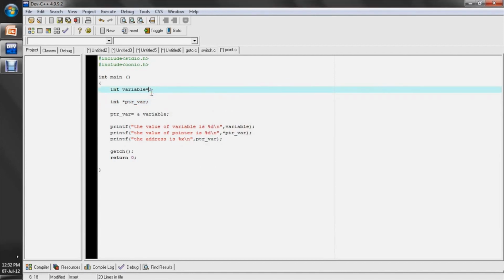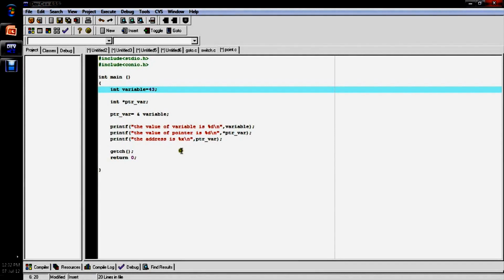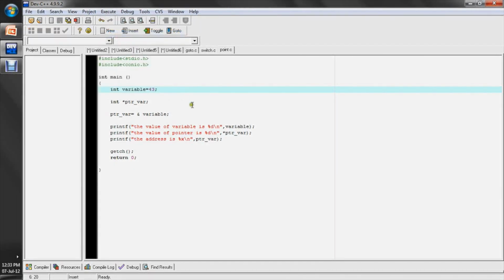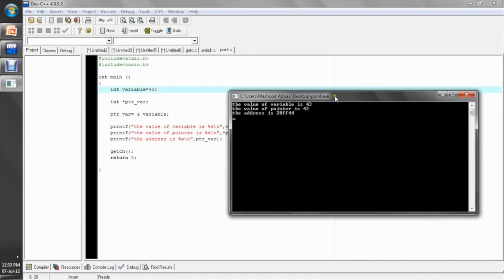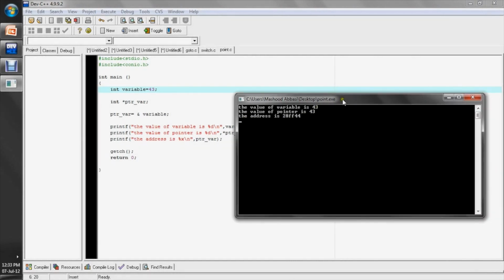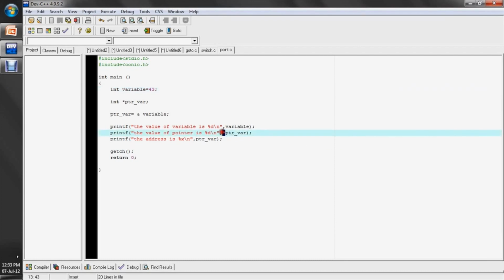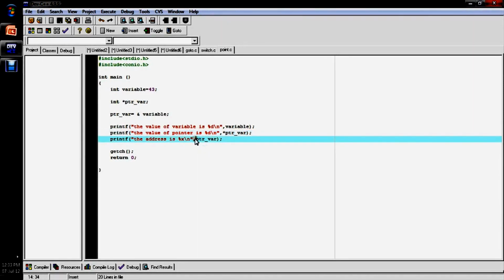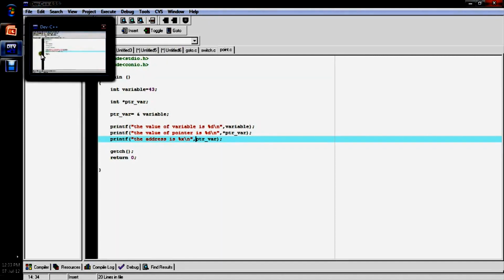Let's change the value. Let's say the value is 43. Compile it again, run. The value of the variable is 43, the value of the pointer is 43, and the address is 28FF44. So if you specify the star here, then it will show the value of the variable, and if you specify it here without the star, then it will display the address. So it is the use of the pointer. You can use the pointer to know about the address of the variable and to change the variable from the address. So this is all about pointers.